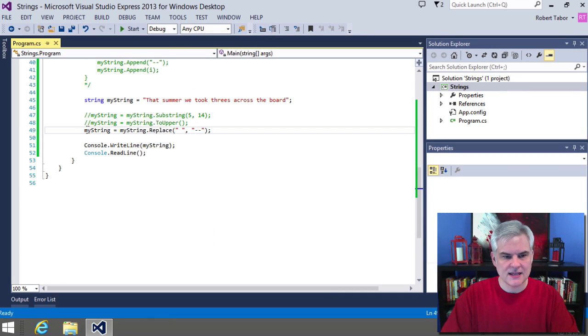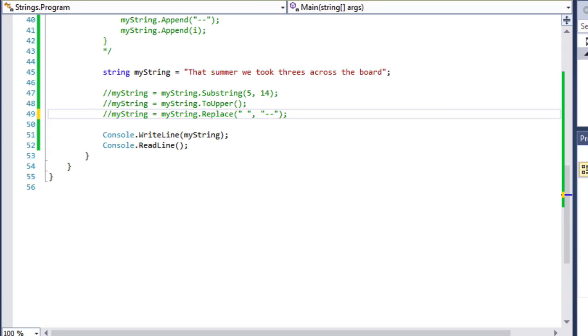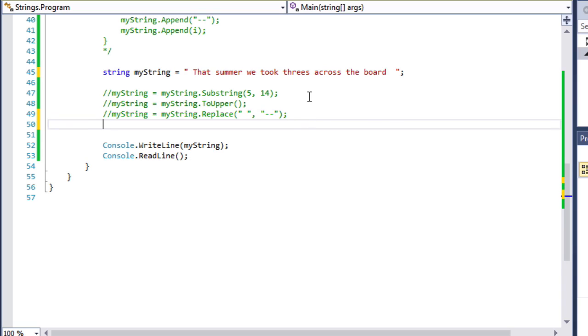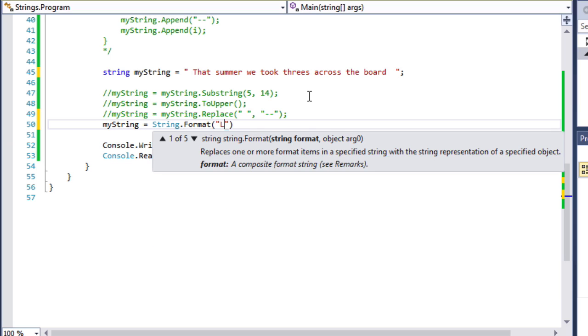All right, and then let's do this, and this will be my last little trick. I'm actually going to add some characters to the beginning and the end of the literal string, okay? And then what I want to do is this: my string equals string.format. We're going to tie a bunch of these things together all in one example.